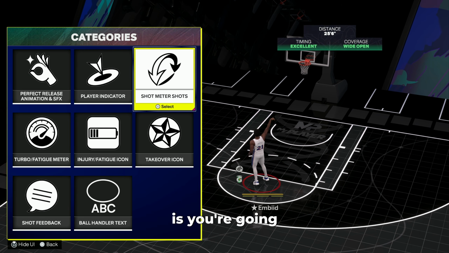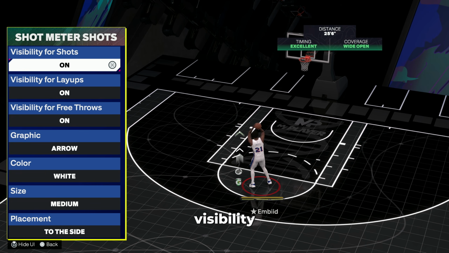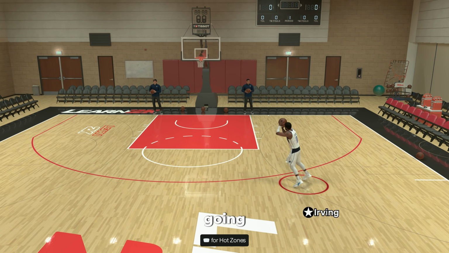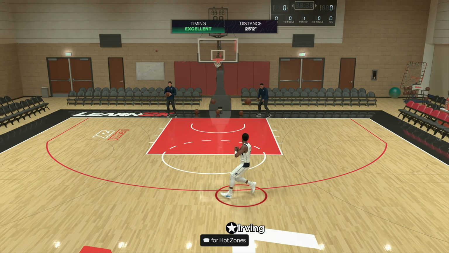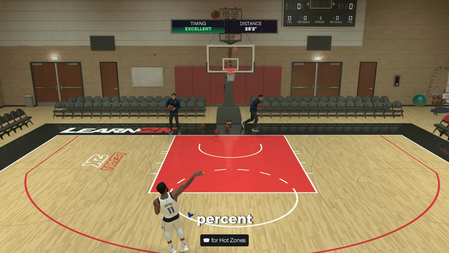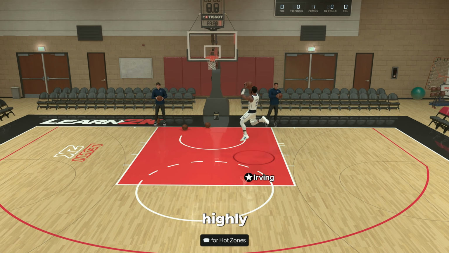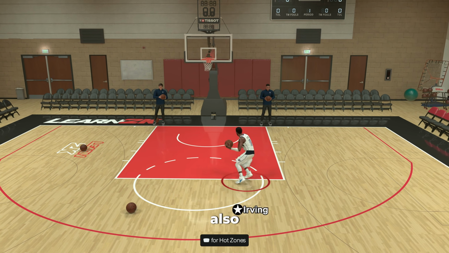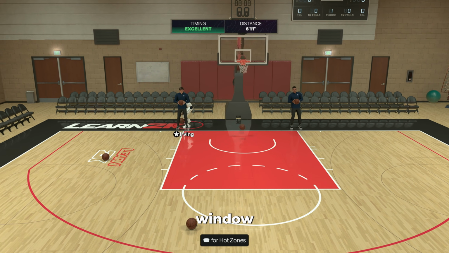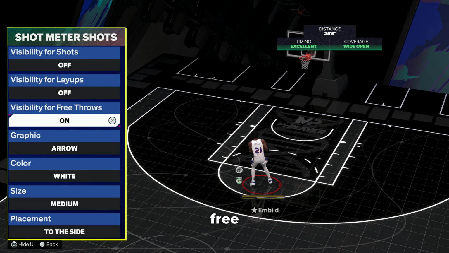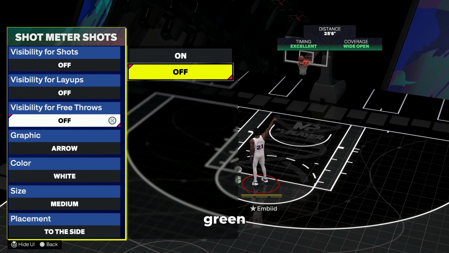The next thing you're gonna wanna do is head over to your shot meter shots. And then you're going to want to change your visibility for your shots to off. This is going to turn off your jump shot meter, and this is going to give you a 20% boost to your green window. I also highly recommend doing this for your layups, as this also gives you a similar boost to your green window when you're timing layups. Same thing for free throw. If you turn off the meter, you will receive this green window boost.